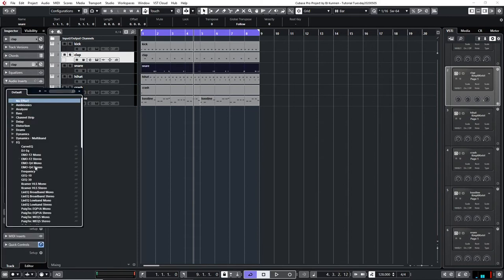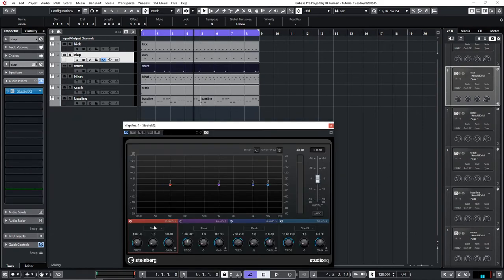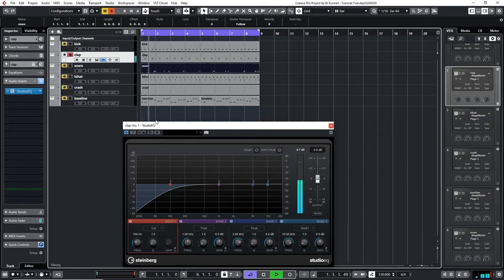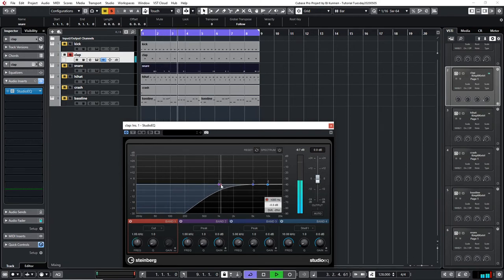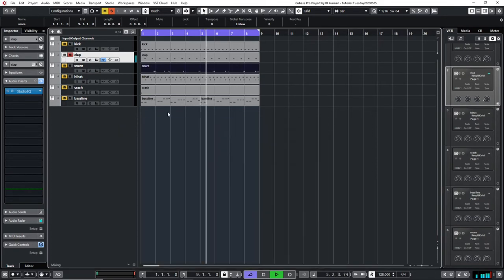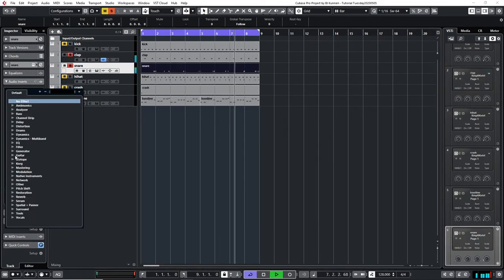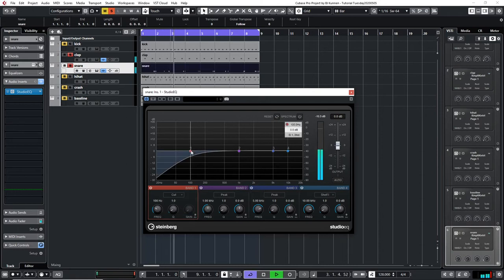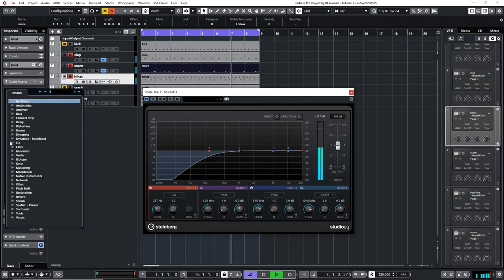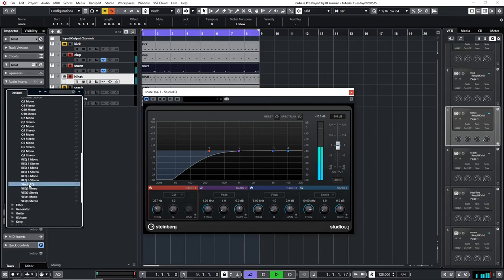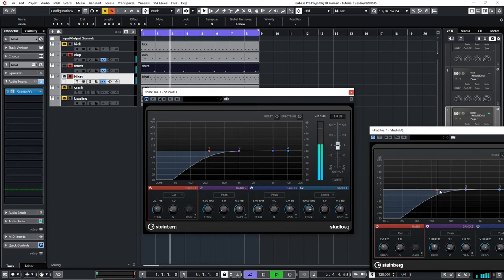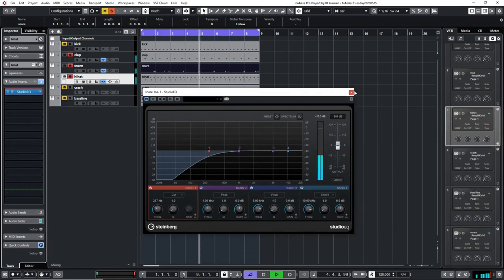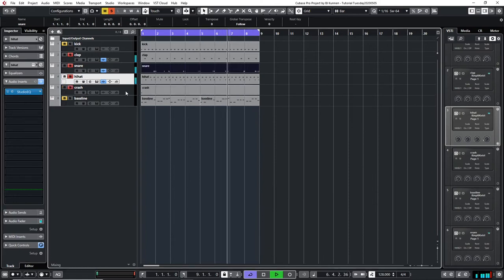We're gonna add some equalizing to it because I explained in the first tutorial that we don't need all these frequencies. Something like this. Same here.